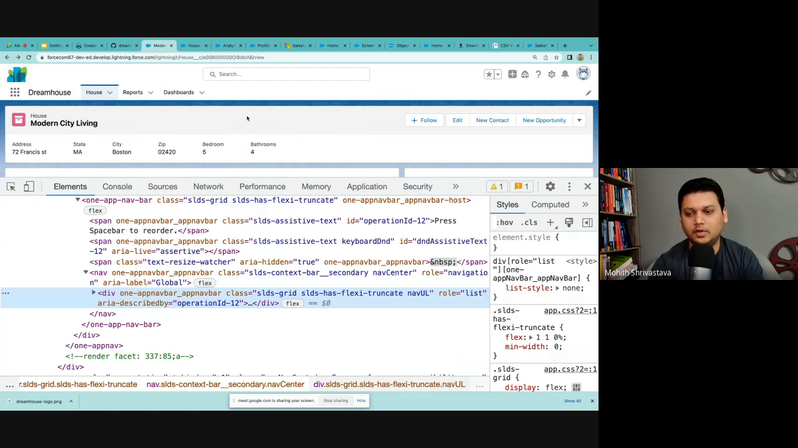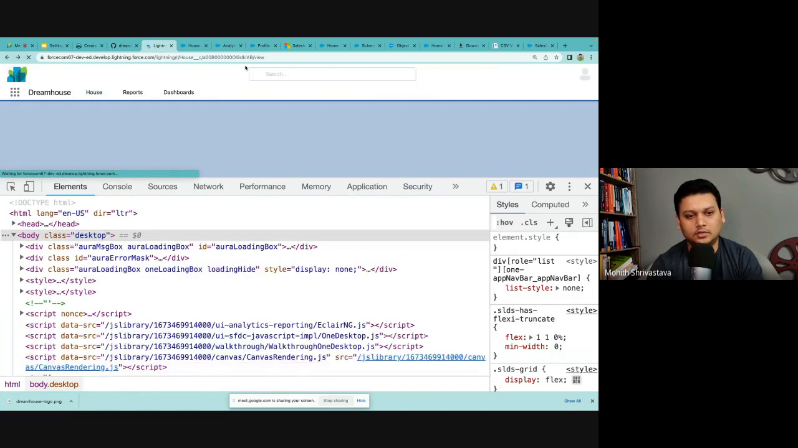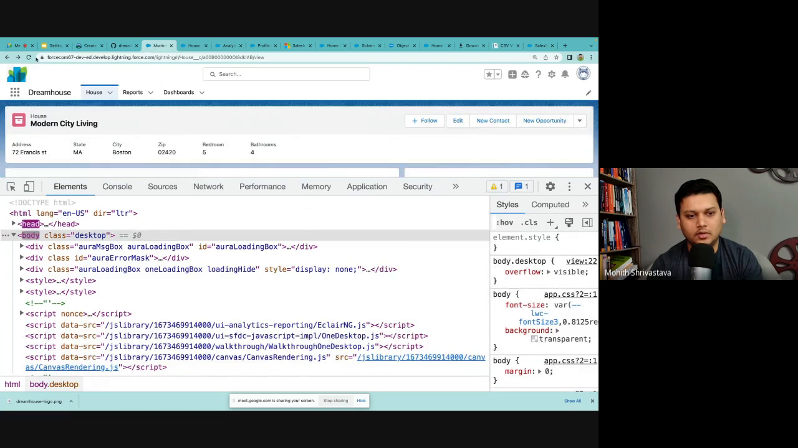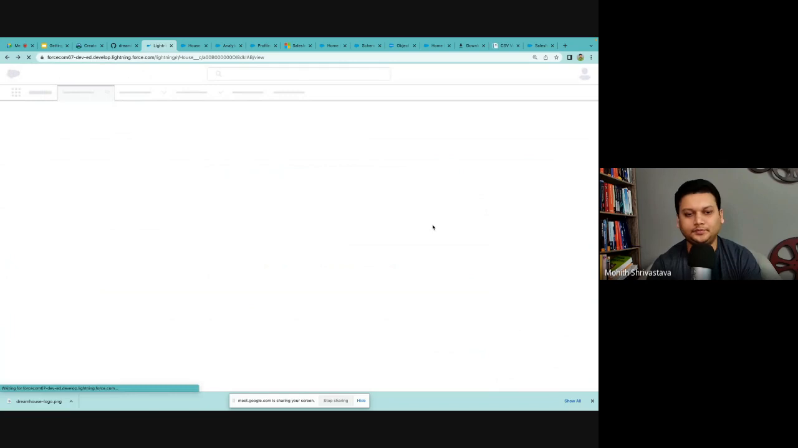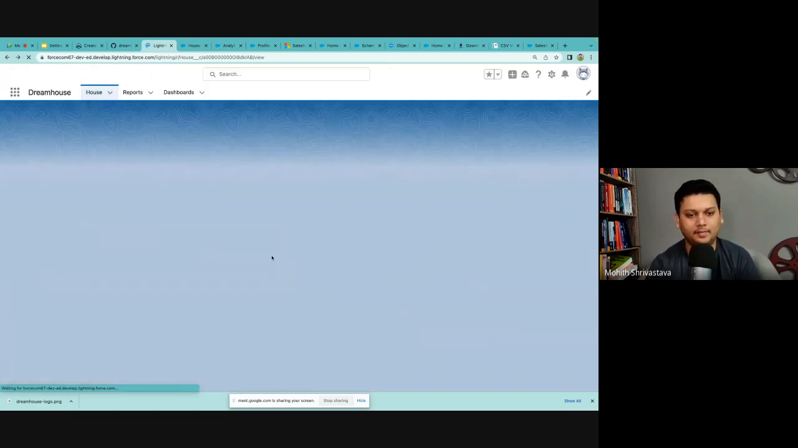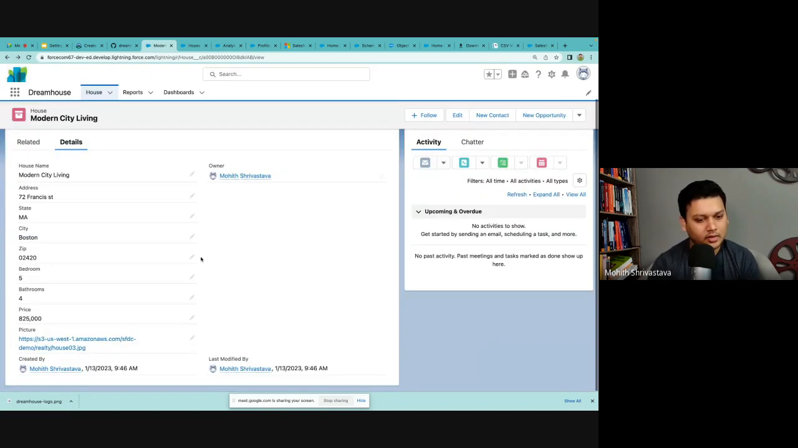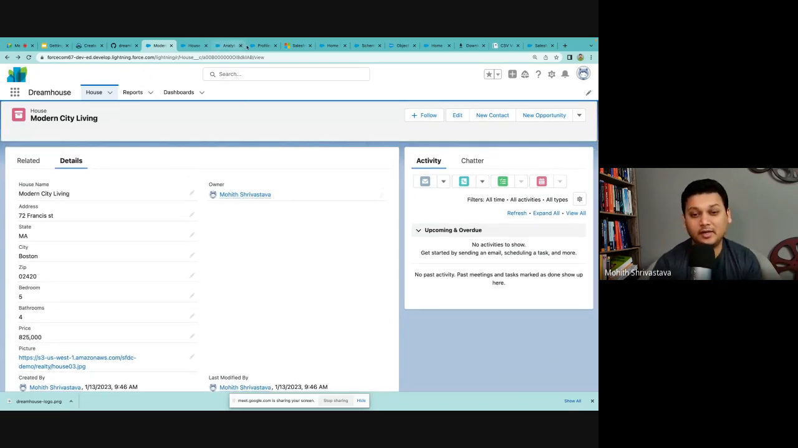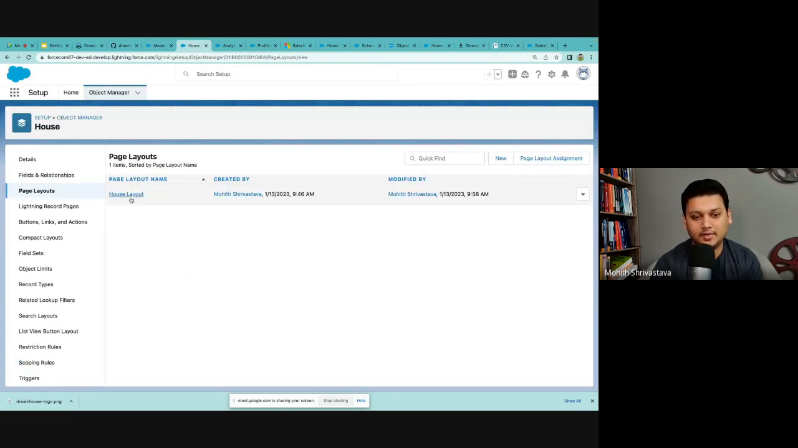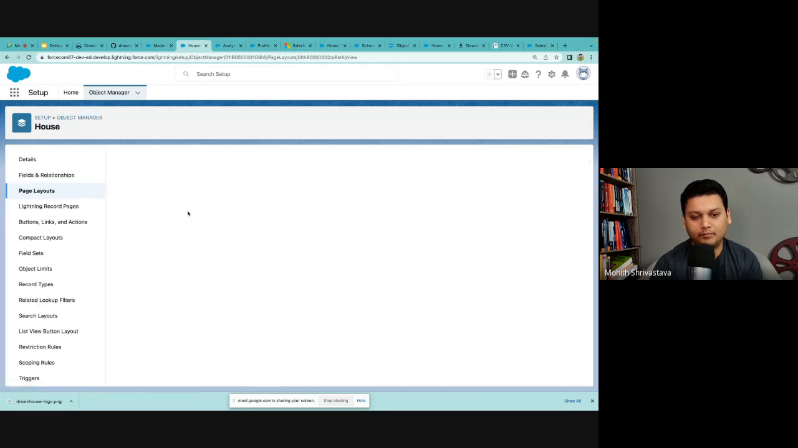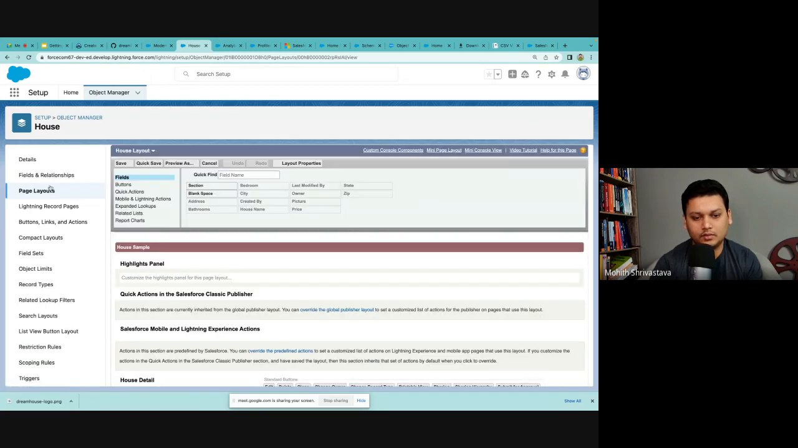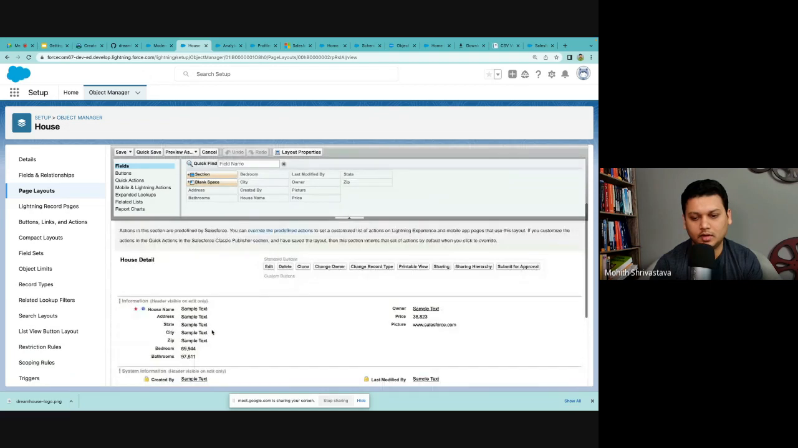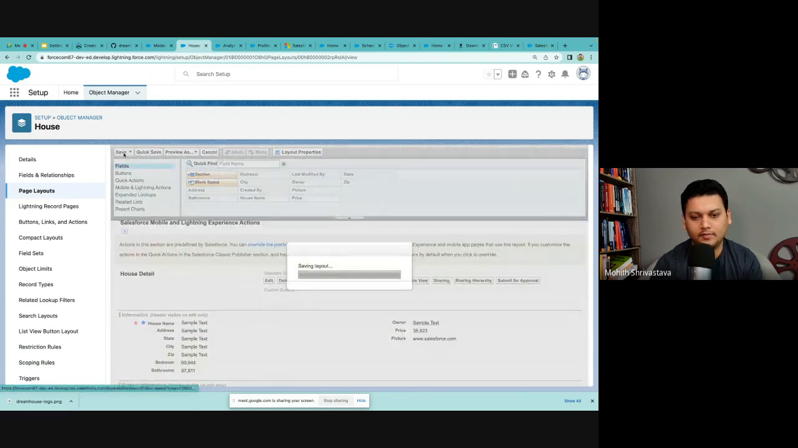Okay, I'm gonna do this. I'm gonna go here and say empty cache hard reload. So now it will show up. Oh, it did not. It still did not. Okay, sometimes the page layout changes take some time. Let's see if the changes were saved. Okay, it seems like the pages were saved.